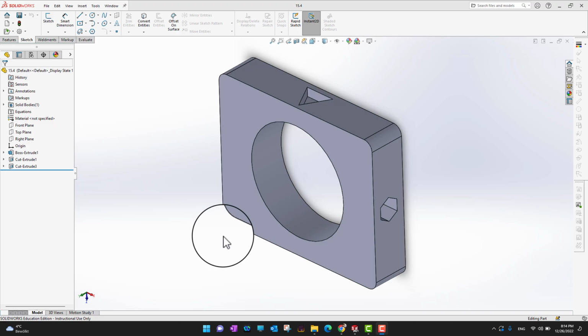Thank you for watching, and in this video we are going to learn how to bring model views into the SolidWorks drawing, or in simple words you can say how to make a SolidWorks drawing from a part. So right now I have a part here, and there are two different ways I can bring model views into the drawing.